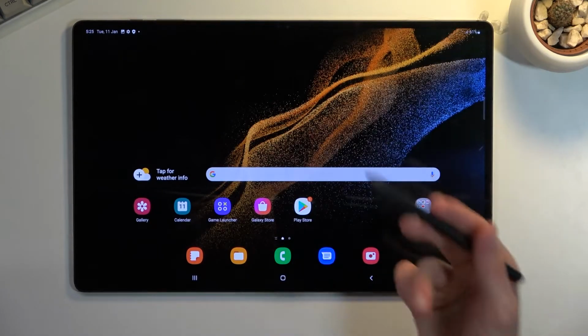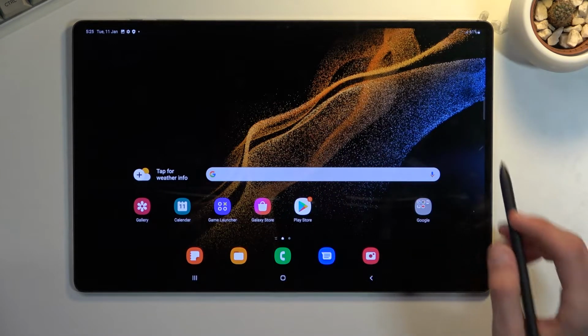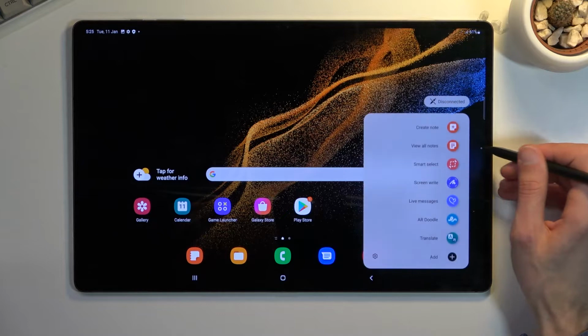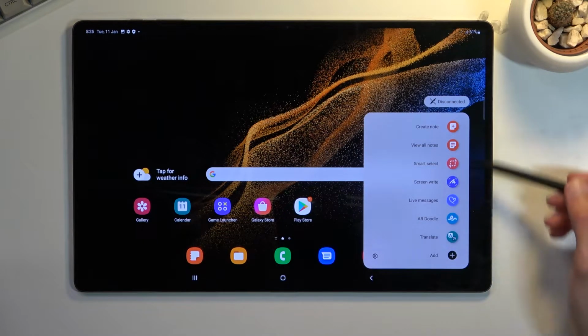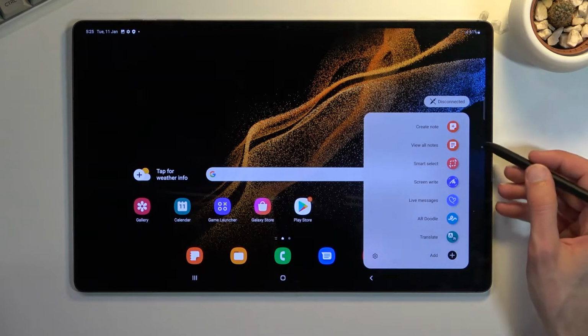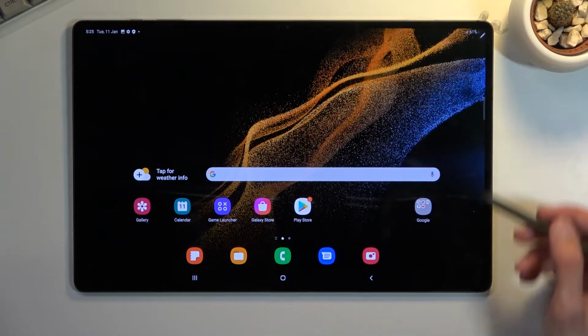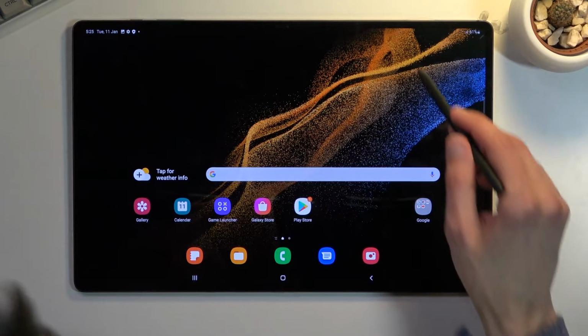Now, the second way is using the pen. I know it's barely visible, but right here, when I hover over it, it lights up. I have the little pen icon on the screen. When you click on it, it brings up this overlay. Now, obviously for you, this little icon could be somewhere else, just because you can move it around, as you can see.